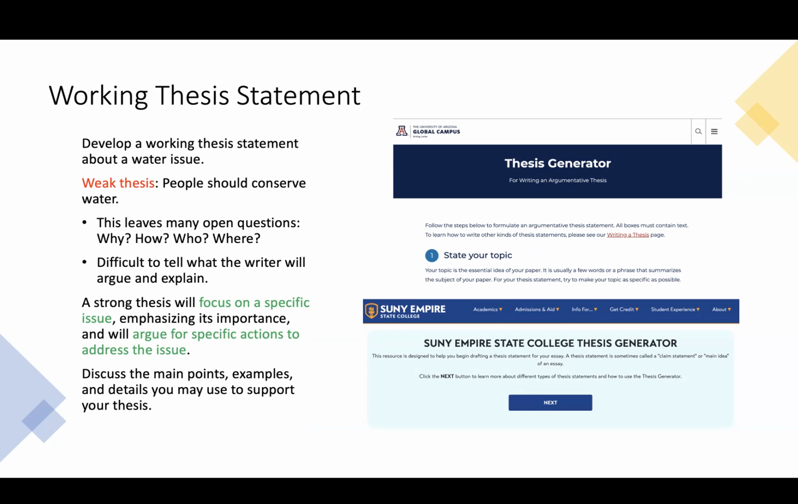We're developing a thesis for an editorial. And so you'll read more about the editorial in the module. But an editorial typically educates readers about an issue and describes actions that people can take. And so we want to be able to tell what the editorial will explain. And so we need to be specific. A strong thesis will focus on a specific issue. It will emphasize the importance of the issue, and it will argue for specific actions to address the issue.